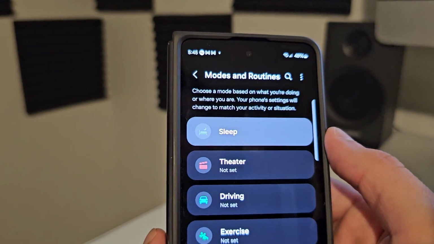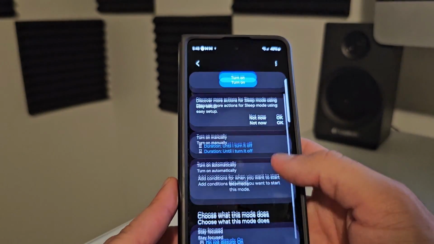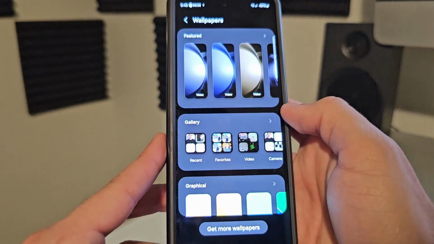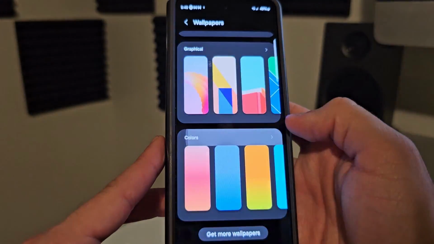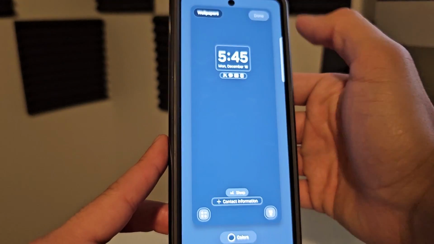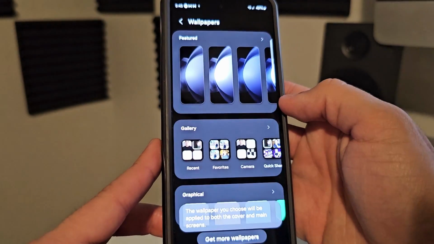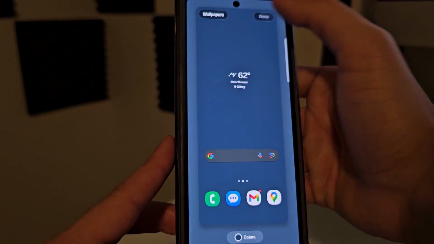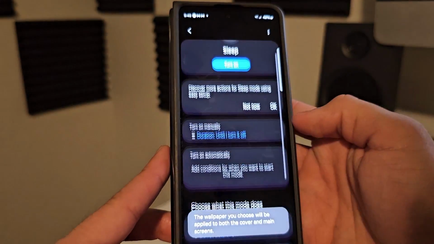Modes and routines. Unique lock screens. So now you can have different lock screens and home screens depending on which mode you're using. So let's say for example for normal use, you have a more vivid lock screen, but then when you have sleep mode activated, then you can have more of a darker wallpaper on your lock screen as well as on your home screen.